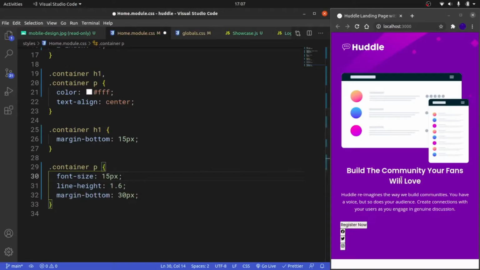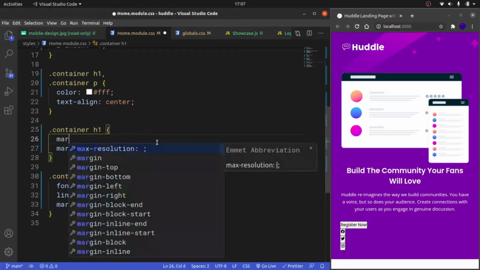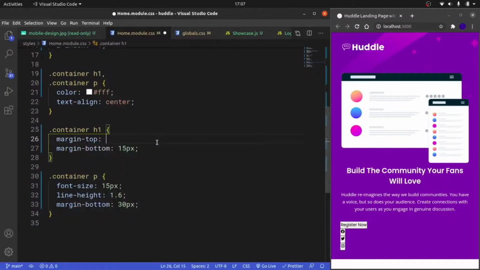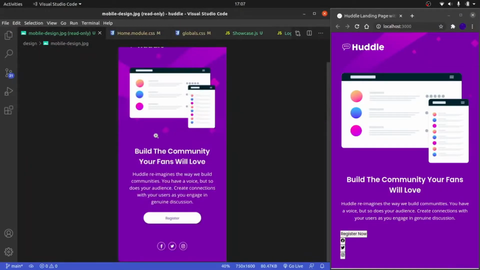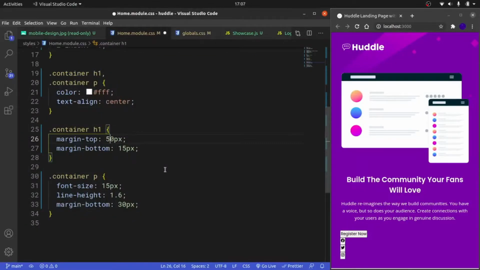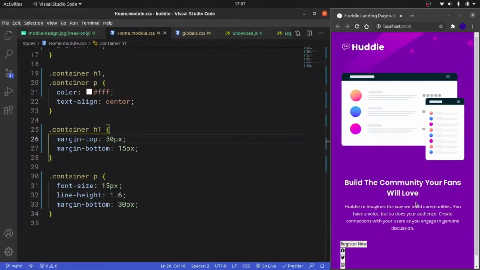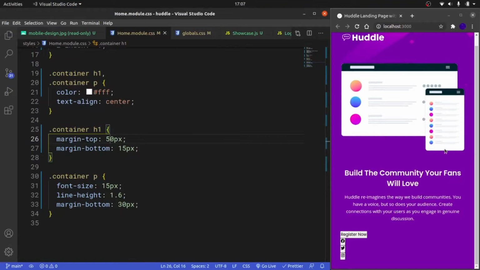Okay, that's almost looking fine. Let's add a margin on the top of this header. So I'm going to say margin-top, set this to 20 pixels. Let's say 30 pixels. Let me see how it looks. There's quite a bit of margin inside here, so let's even say 50 pixels. Quite a bit of margin, right? And now it introduces a scroll bar, but that's okay.